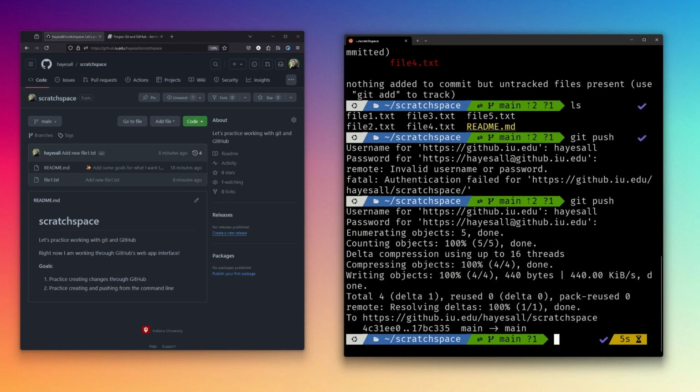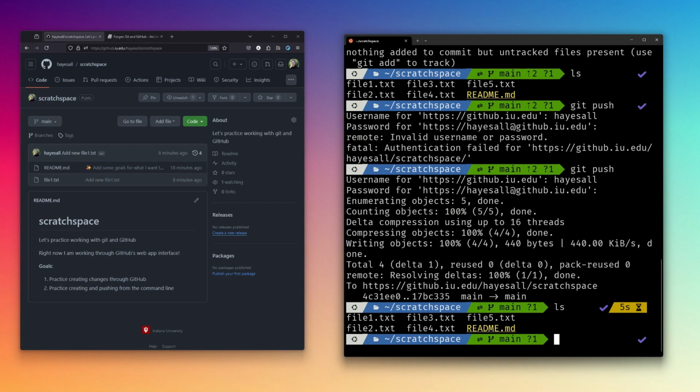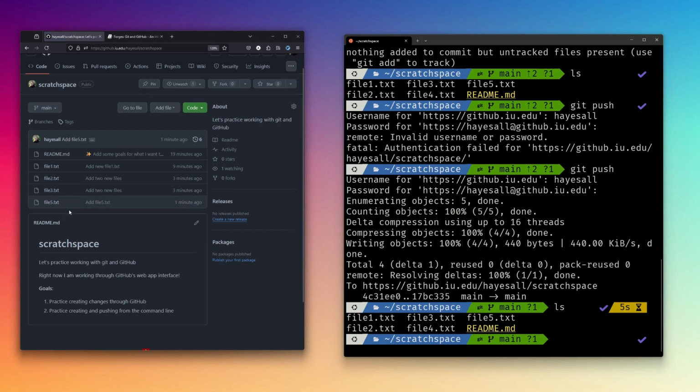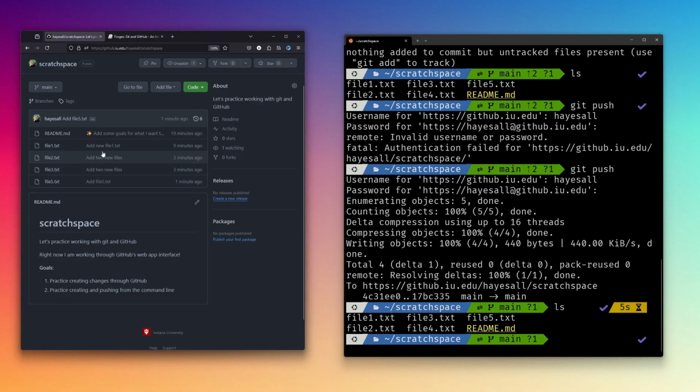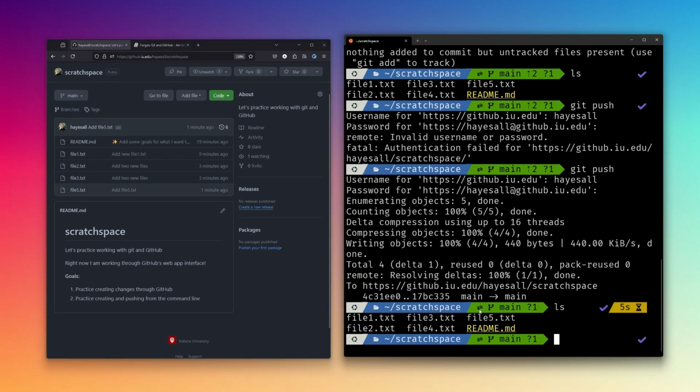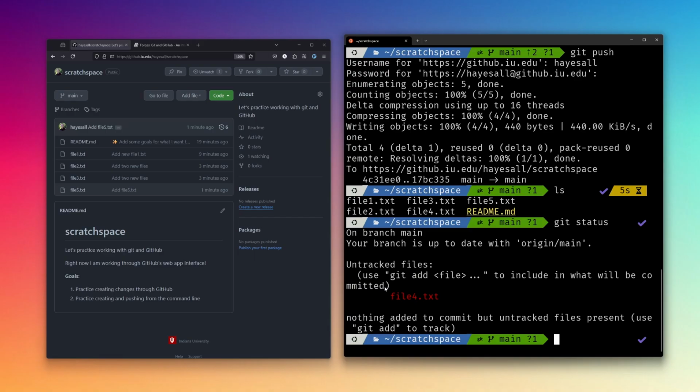Well, it took me 2 attempts to get my password right, but again, we said ls, and on our local machine, we have 5 files: 1, 2, 3, 4, 5. If we refresh on GitHub, is this what you expected? So we have 5 files on our local machine, but we said that one of those files was not being tracked. Therefore, file4.txt is not on GitHub, between file 4 and file 5.